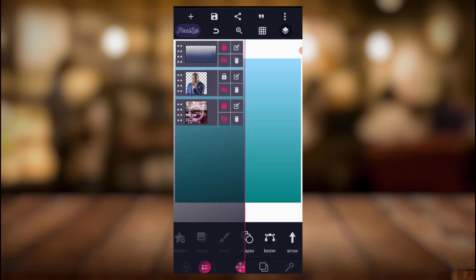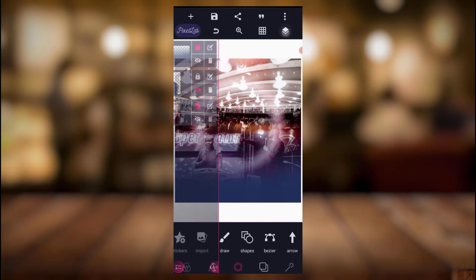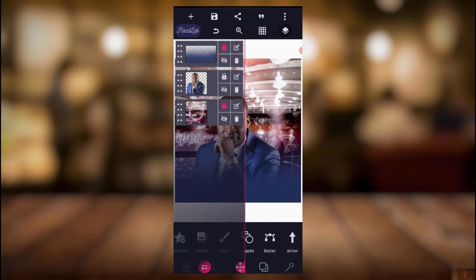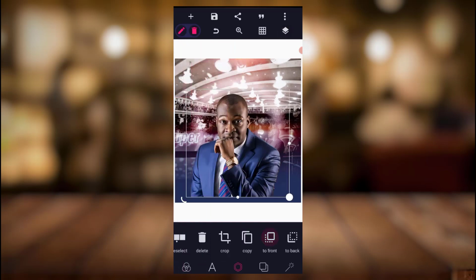So this background is not something difficult. Then just forget about the ring. I'll show you how I did the ring. This circle is not very difficult. Let's just get this over with. The next thing is the image of Selman. I'll bring it to the front.